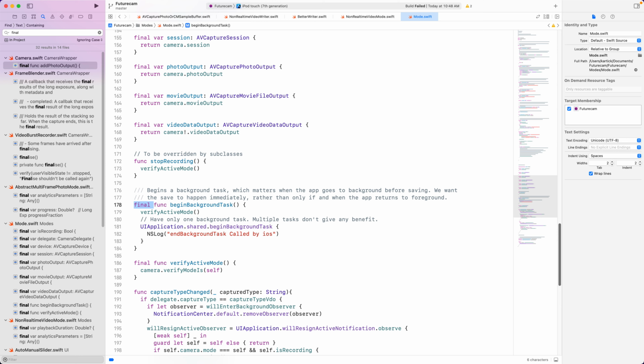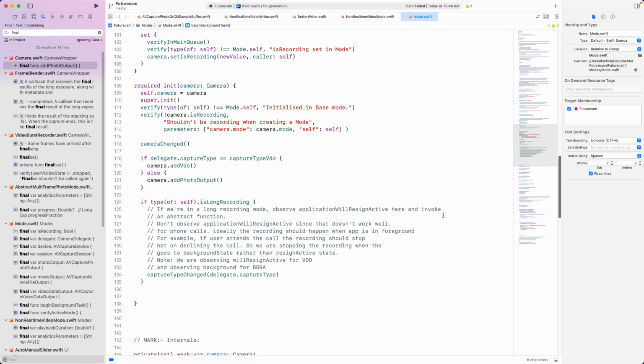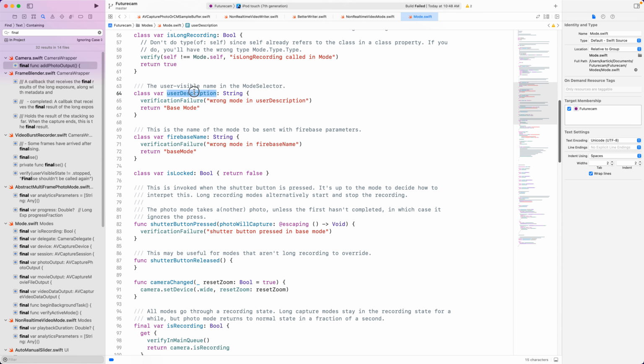The opposite of final, the very other extreme, is something that must be overridden because a superclass cannot supply an implementation. So this user description property gives you the string that is displayed in the UI for each mode, like time lapse or burst or whatever it may be. The base class, the superclass mode, cannot possibly supply an implementation of this because it doesn't know what name should be shown in the UI. In some languages, you have an abstract keyword that forces subclasses to implement this, and the compiler will throw an exception otherwise. In some languages like Swift, you don't, so you have to go with a dynamic failure detection, but at least have this. Never fail silently.